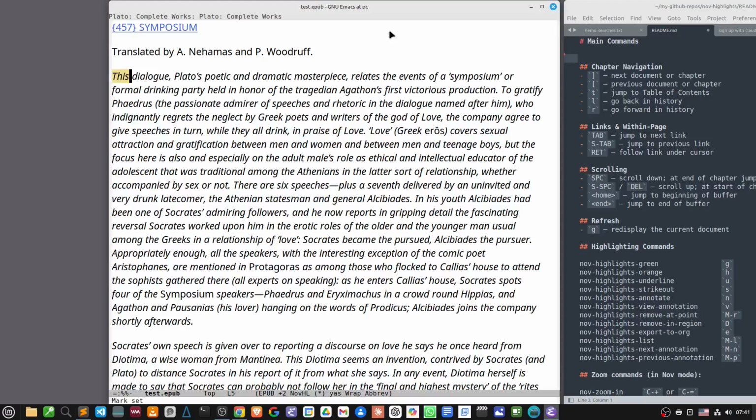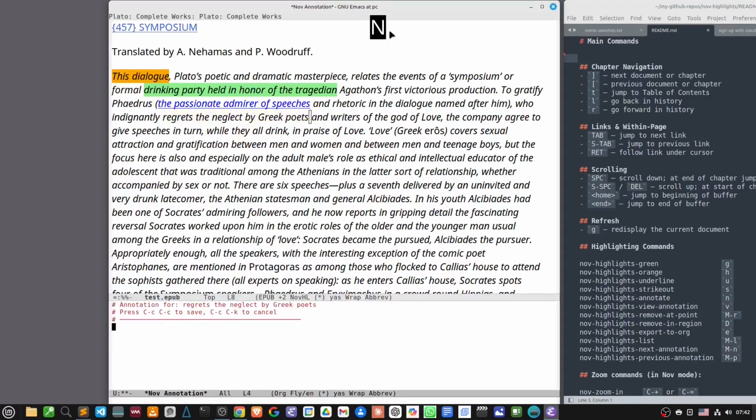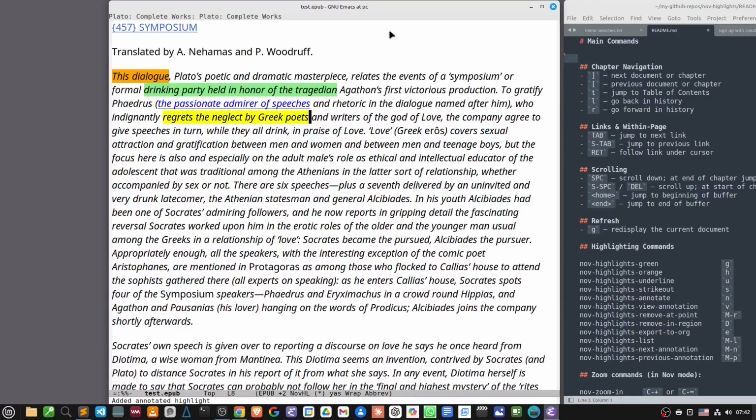So you've got your main highlight, which is bound to H. You've also got a green highlight bound to G, and an underline highlight bound to U. And then you have an annotation highlight, which allows you to create a note. This would be my very first note. And you capture annotations by invoking Ctrl-C, Ctrl-C, or to abandon, Ctrl-C, Ctrl-K.